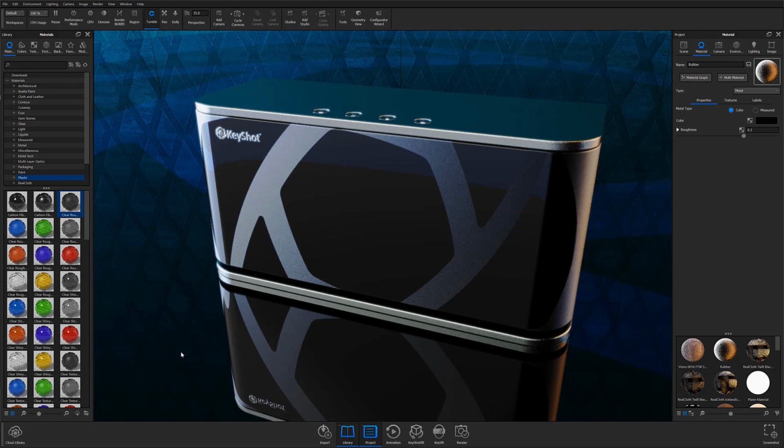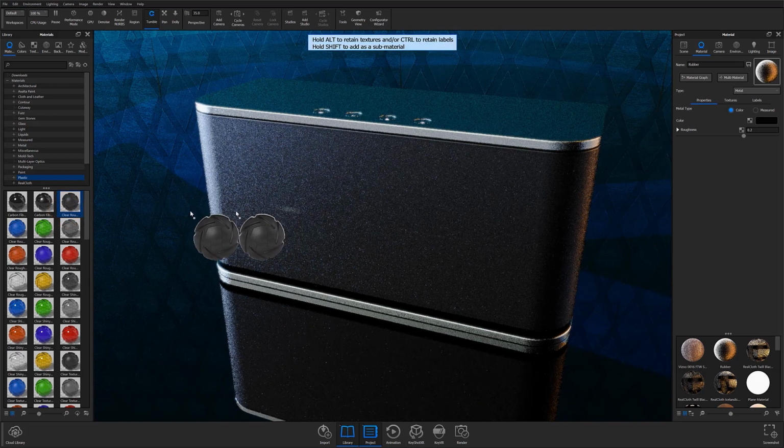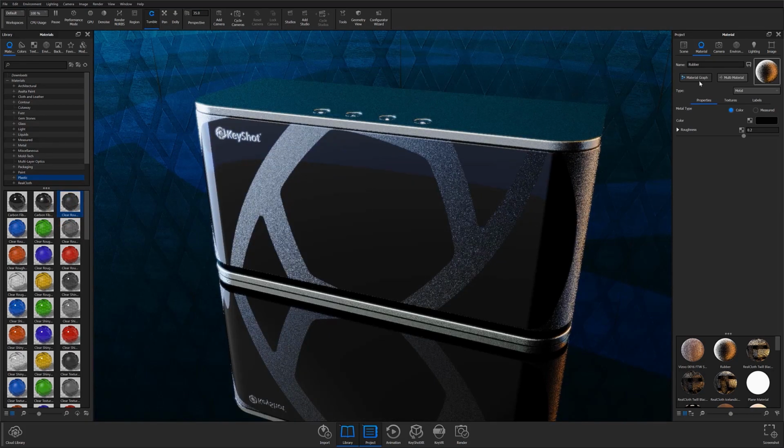KeyShot 9's new Fuzz feature introduces the ability to add fuzz to any material, as well as create extensive unique effects such as hair, grass, and even emissive fibers. To get started, choose a surface that you wish to add fuzz to, and apply your desired base material to that surface. Then open the material in the material graph to add fuzz geometry.